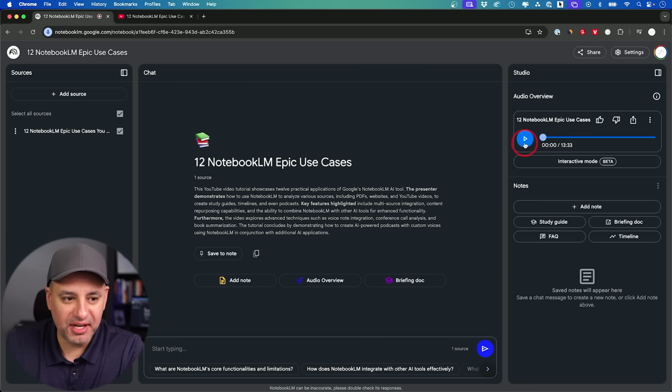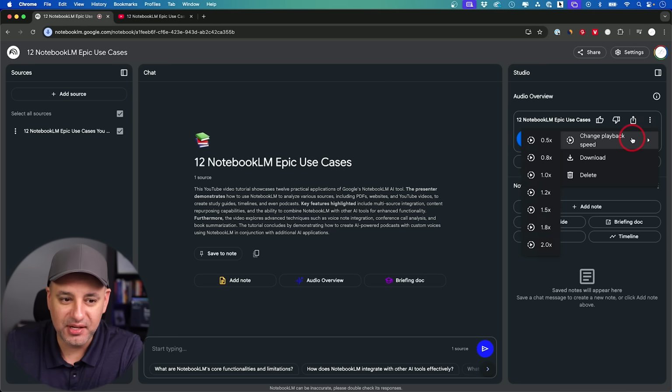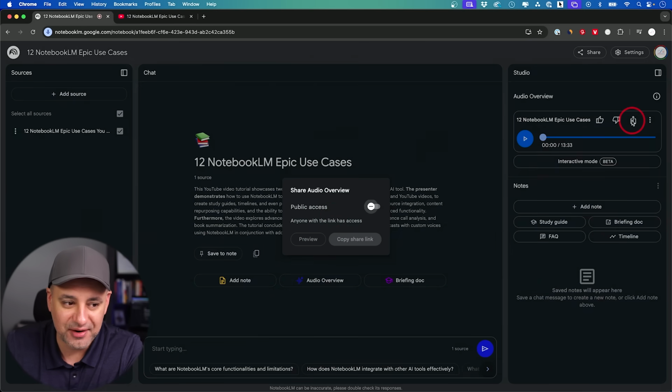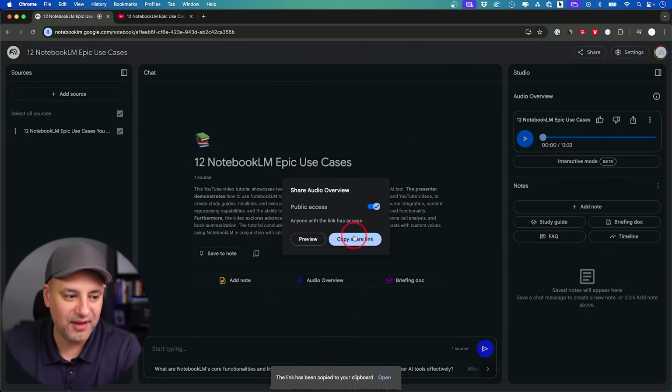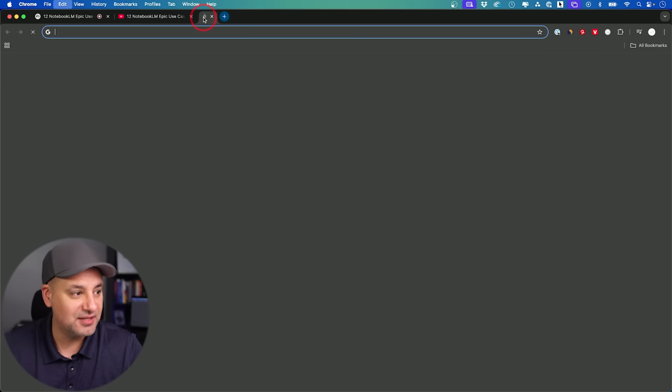Okay, we got ourselves a 13-minute podcast here, and I want to show you a couple of these options that are available. If you press these three dots, you could play this much faster, so you could get through it in 2x speed, and you could download it. But this is really interesting: you could share it, and you could make this publicly available. If I make this publicly available, I could share this as a different link.